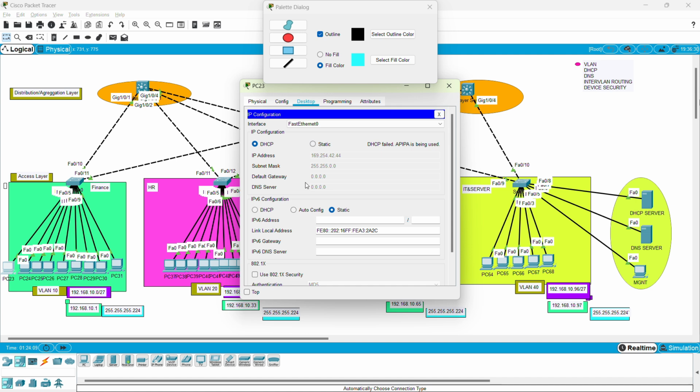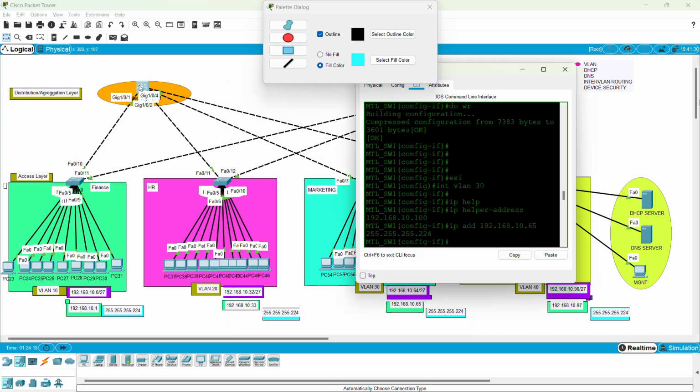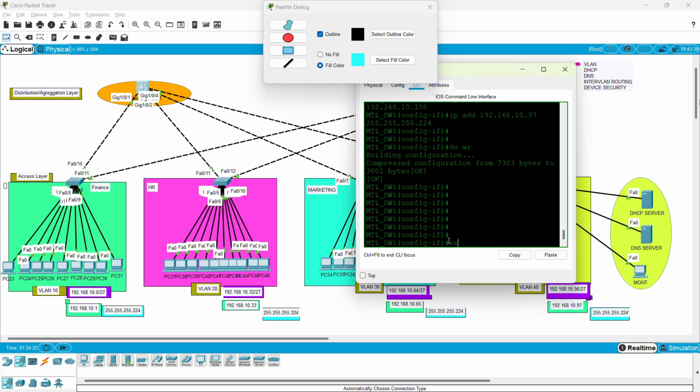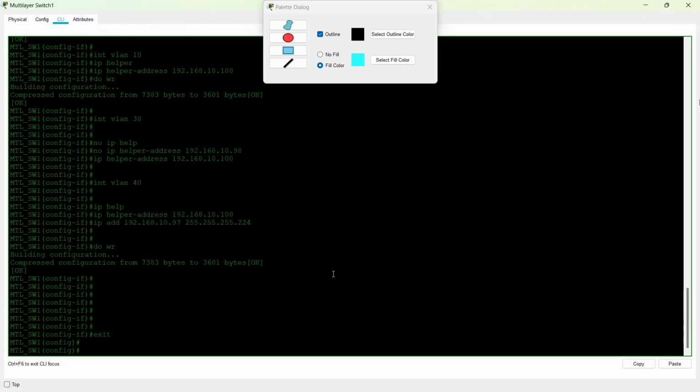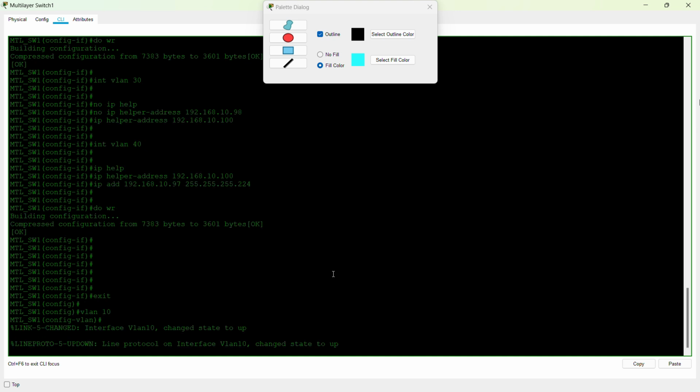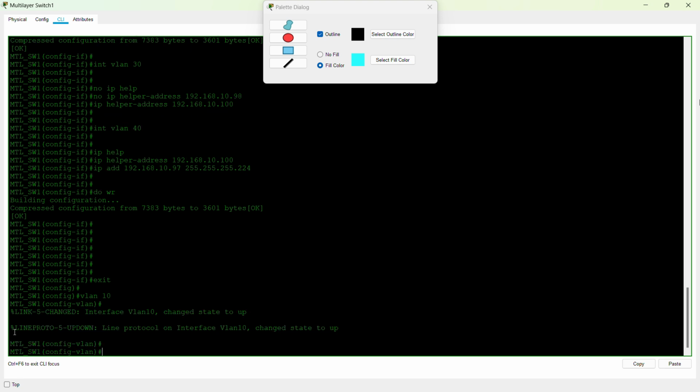Why? Because this device has no idea of the VLANs that are happening here. So I need to allow the VLANs on this interface. How do I do that? I need to specify all of the VLANs here by typing. I can add them one by one, even though it takes longer. As you can see, the interface just went up.